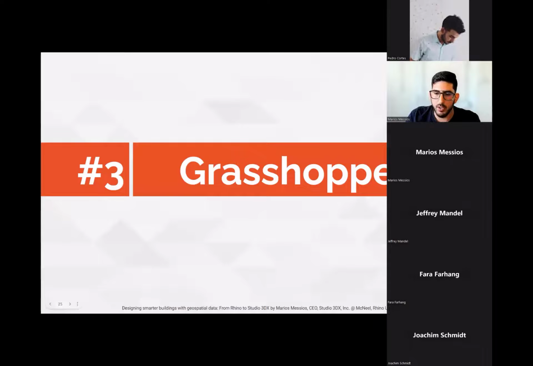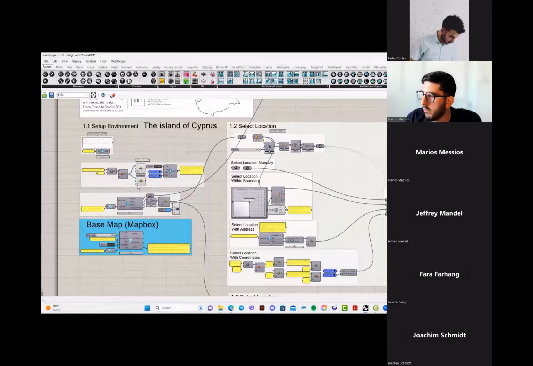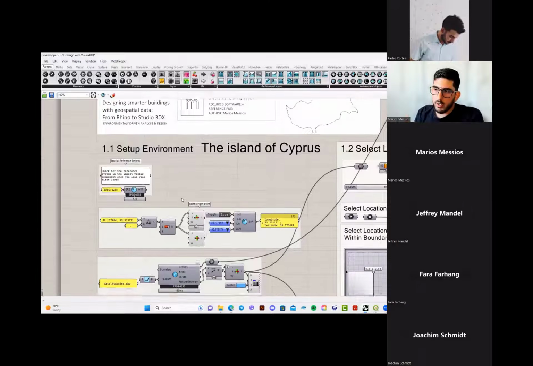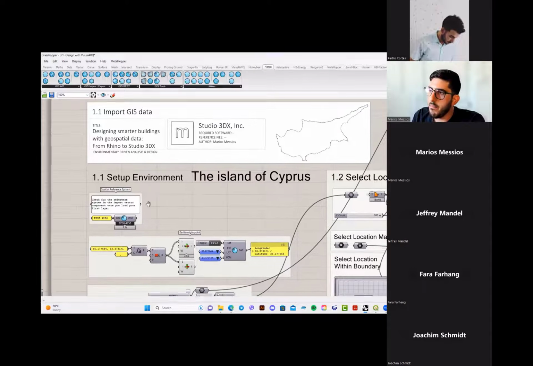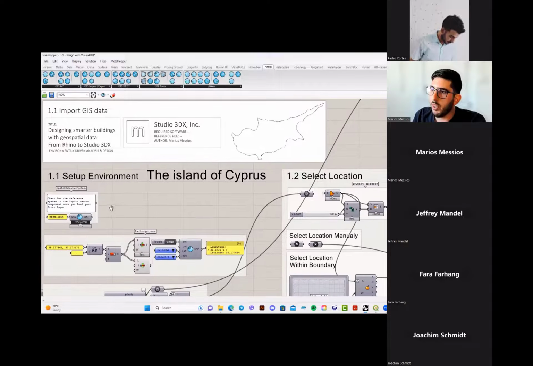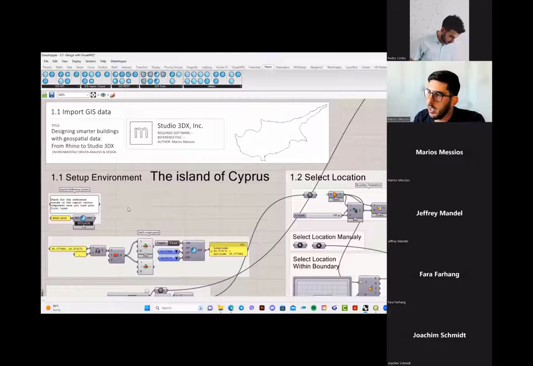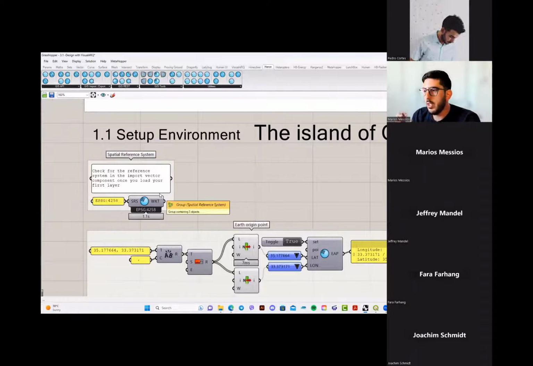Now we're going to jump into Grasshopper directly and look at the light version of this workflow. So what we have here is we're using quite a few plugins, but the most important one for streaming our GIS data is called Heron. Any information you might need on that, they have a really nice Discord channel where they share updates all the time.